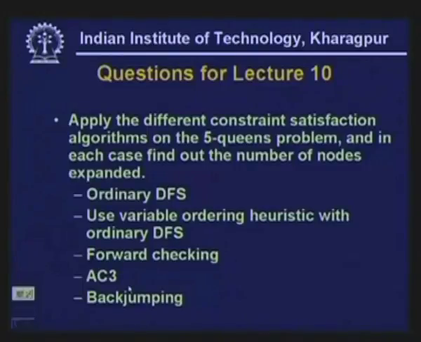Now, we look at the questions for this lecture. The first question: apply the different constraint satisfaction algorithms that we discussed in today's class on the 5 queens problem. In each case, you should find out the number of nodes that are expanded. So, first you will try ordinary depth first search. Second, you will try a variable ordering heuristic along with ordinary depth first search. In the third instance, you try forward checking. Fourth, you work out AC3, and finally, you work with back jumping.